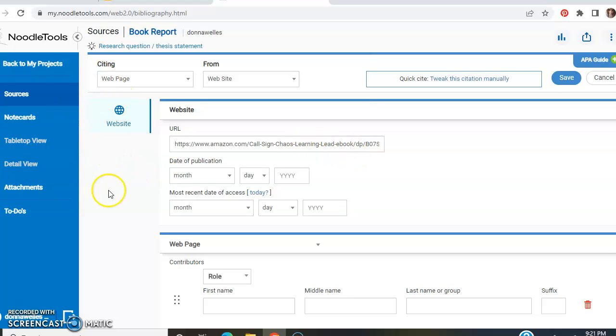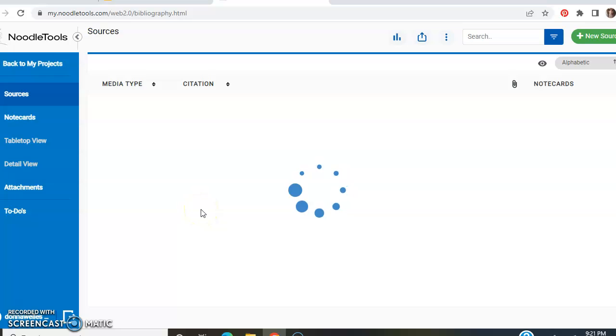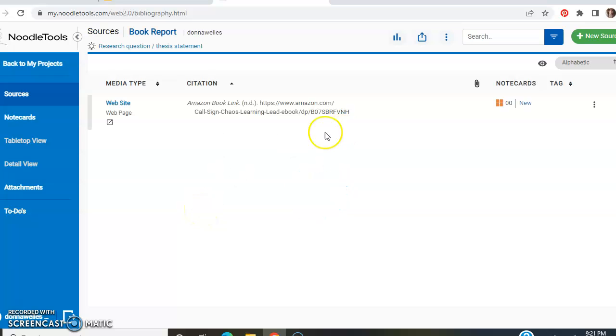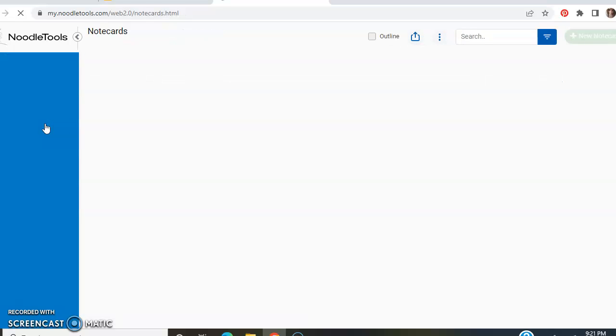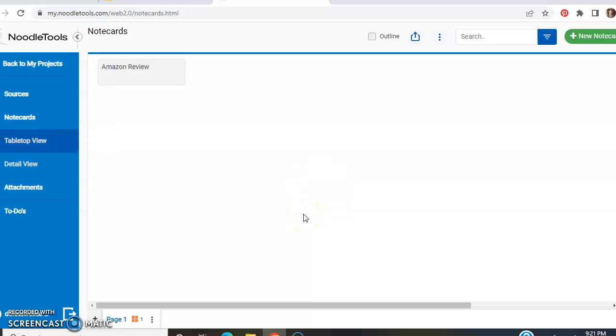So this is an example of a website. Let me click on sources. I have one source listed here. It's a website, actually Amazon.com. If you Google the title of the book, it'll come up. That is the official Amazon.com page of the book. So from that website, I made a note card, and I titled it Amazon Review.